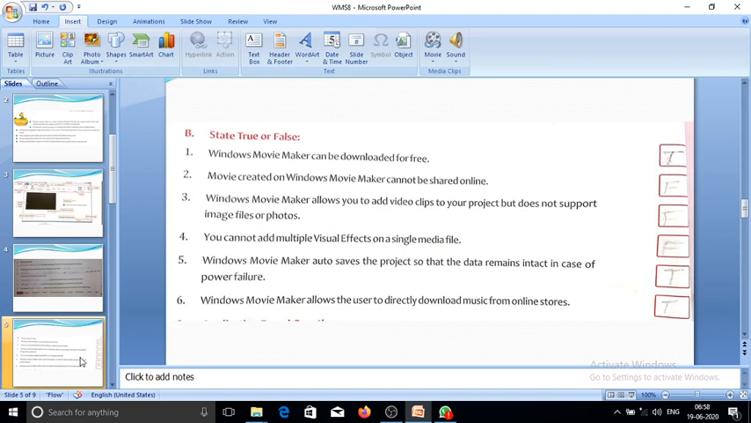Now question number 5, Windows Movie Maker auto-saves the project so that the data remains intact in case of power failures. Yes, it is a feature of Windows Movie Maker. Now question number 6, Windows Movie Maker allows the user to directly download music from an online store. True.